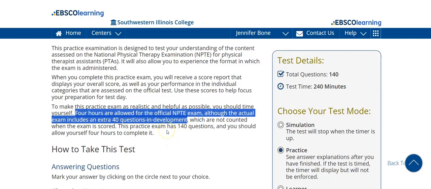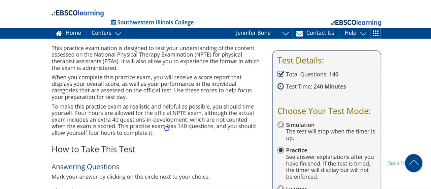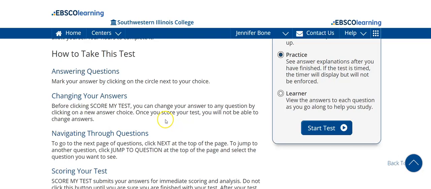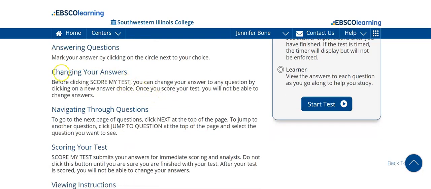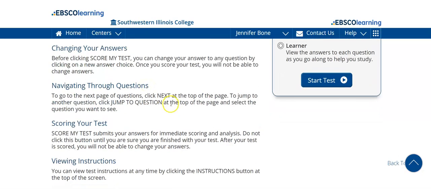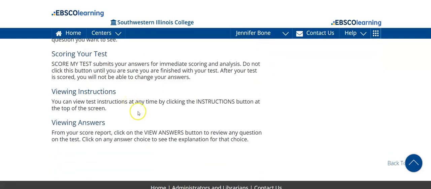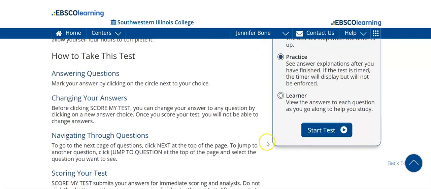So don't be alarmed that there are extra questions when you go to take the final test, but be prepared that it's going to look a little bit different, but they're trying to make it as similar as possible. Now it tells you how to take the test by answering the questions, how to mark it, how to effectively change your answer so you get an appropriate score, how to navigate through the questions, how it scores your test, and things like that. So give those a quick read.